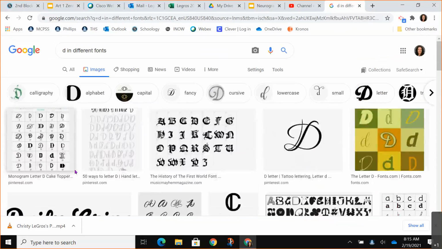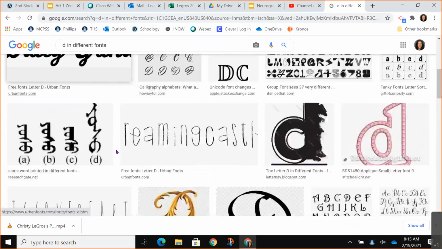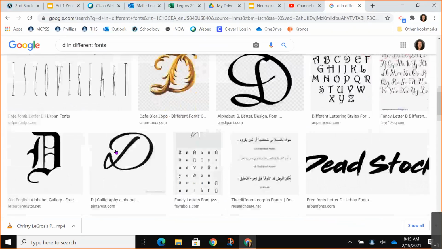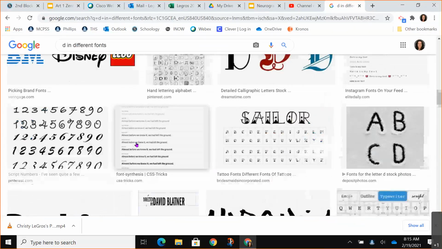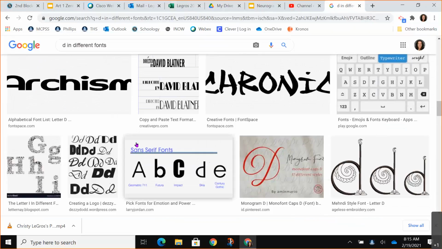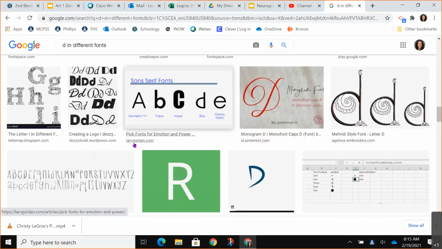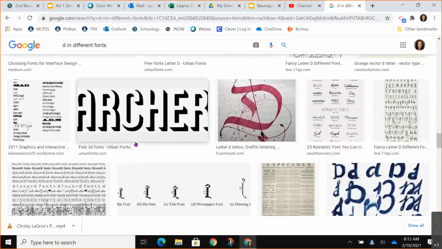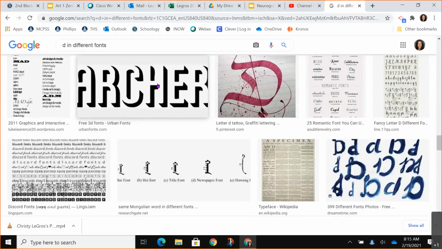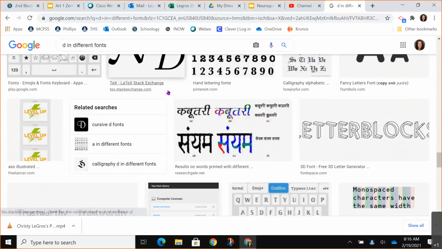While we're looking at these, I do want to mention that there are some you probably want to stay away from because of the way that we're doing this project. So for instance, anything that's three-dimensional, like this type of font, would not be a good idea because the letter is going to become a negative space and it's going to be surrounded by Zentangles. So we want to stay away from things that are three-dimensional like that.